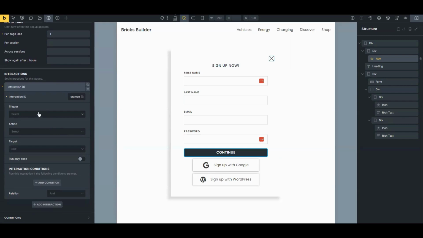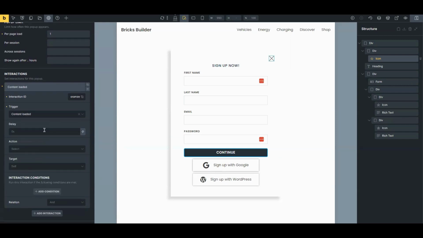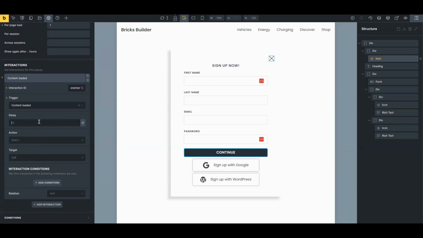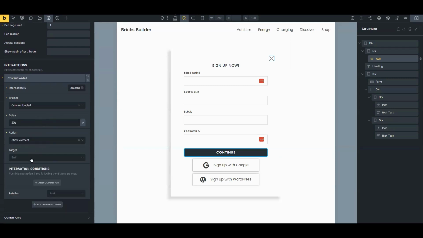Choose the content load trigger and put in a delay, let's say 20 seconds. Set the action to show the element, and make sure to set the target to pop-up and select which pop-up you want to appear.